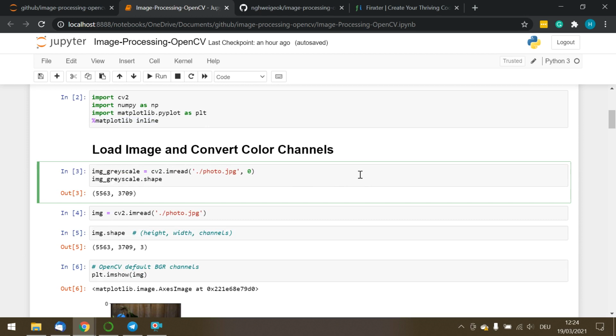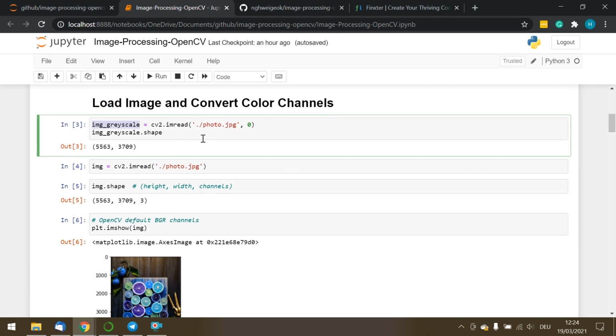So our first step is to load some images in our notebook. The first one, you can see, is image grayscale. If you compare image grayscale with the other image, you'll see that the line is the same, except that for the grayscale, you pass in the parameter of 0, which means that the imread method of OpenCV will load this photo.jpg as only one channel, which is a shade of gray, a grayscale image. And that is why if we want to see the shape of this image grayscale variable, you'll see that it's only two-dimensional, meaning this is the height, 5,563, with the width of 3,709. Because it only has one channel, it does not have a third dimension.